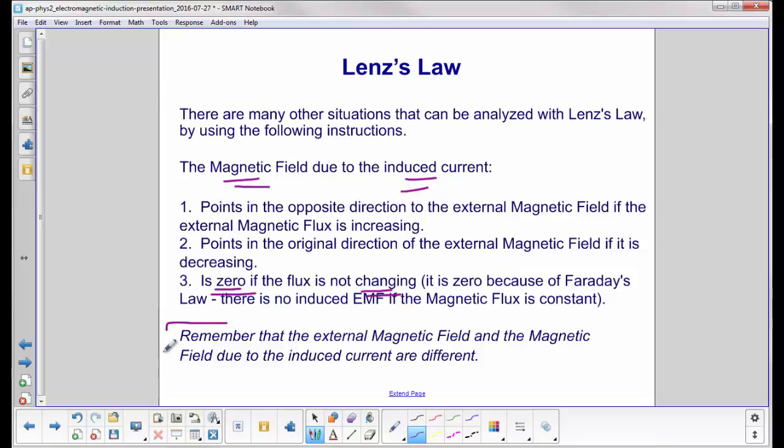Remember, big remember here, the external magnetic field that perhaps you're controlling by switching it on or off is different from the magnetic field that is created by the induced current. Two different magnetic fields.